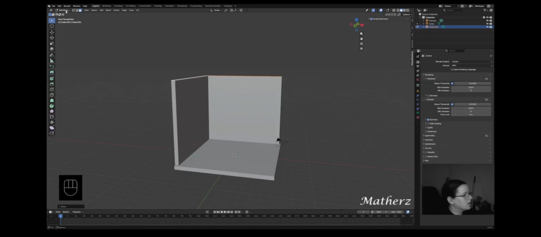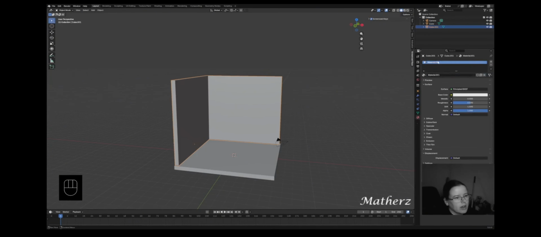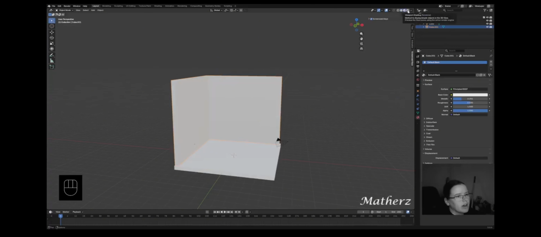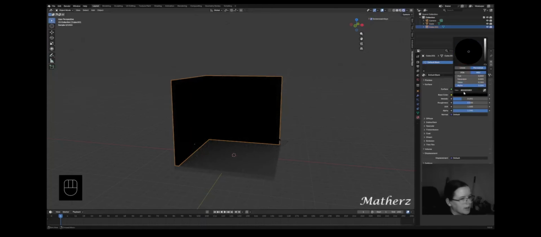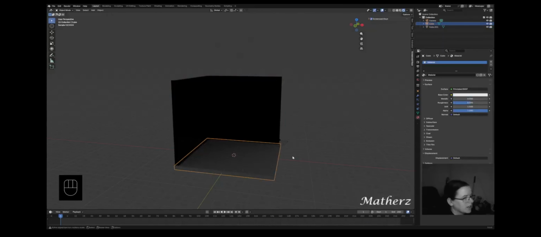So let's go back to object mode real quick. I'm going to make this background and this floor black. Let's go to material, we'll go new, and I'm going to name this default black. And we're going to make it slightly metallic. So come over to your viewport shading, which is rendered. We'll change this white to a black right here. You want to take down the roughness a little bit so it's slightly metallic, and pull the metallic upwards. So you've got that nice little shine.